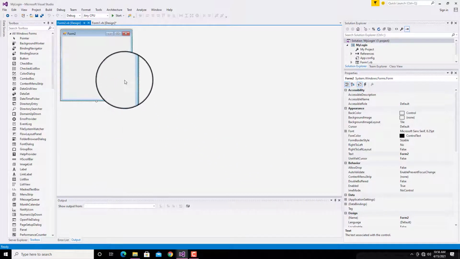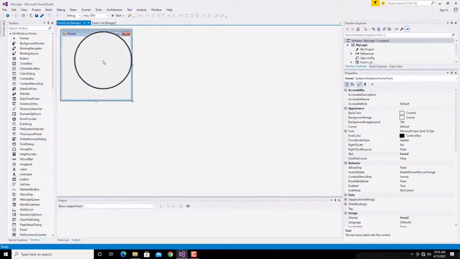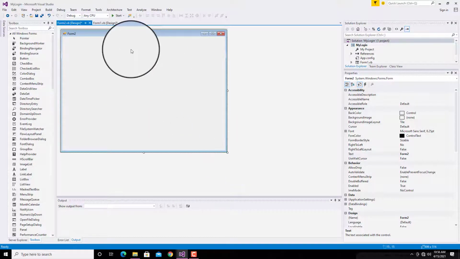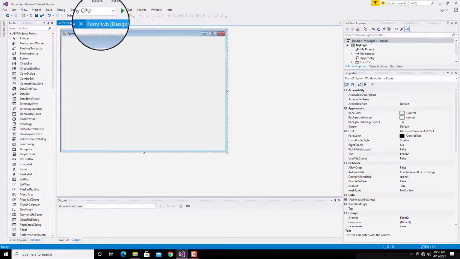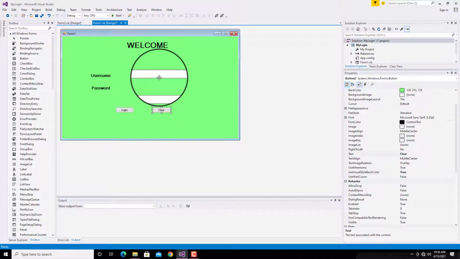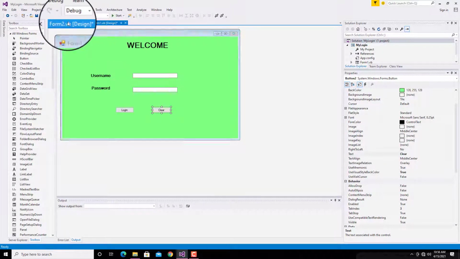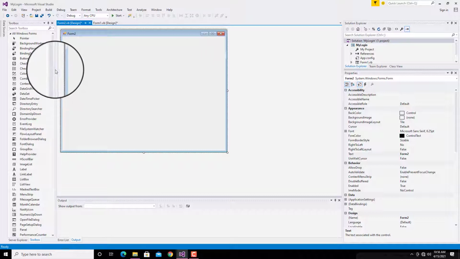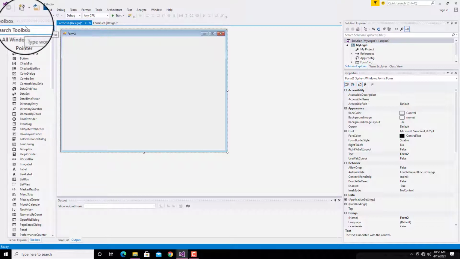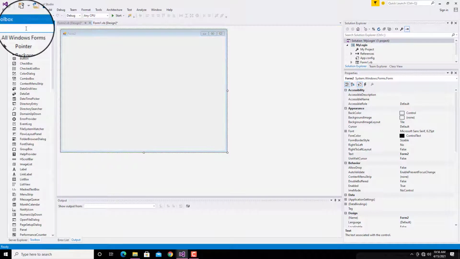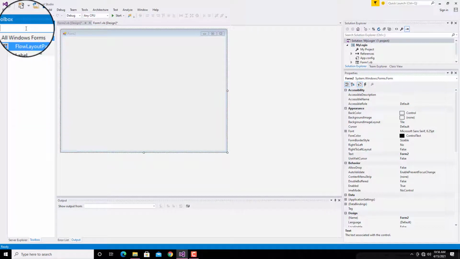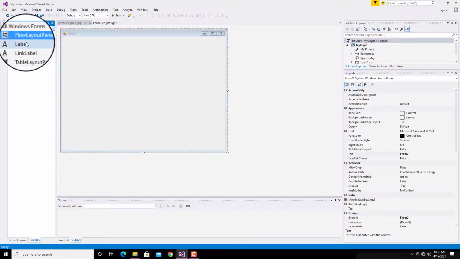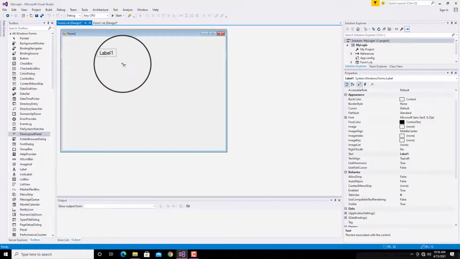Okay, as you can see, form 2 is ready. So let's try to make some changes here. As we did earlier for form 1, we made it look like a login page. So form 2, we're just going to make it look something different so that you see the real form. Alright, so I'm going to look for label here. This is label, so I'm going to click here.